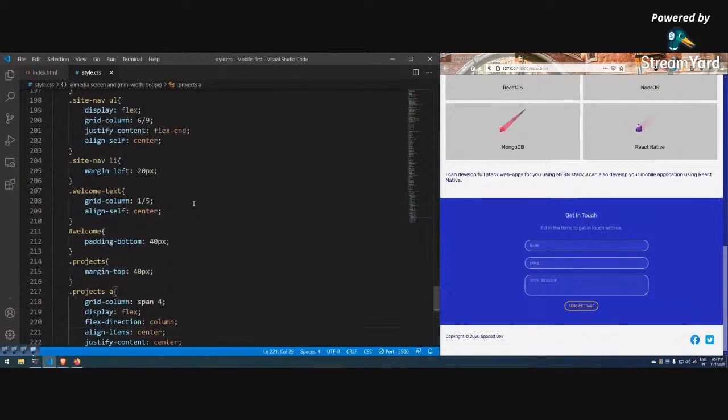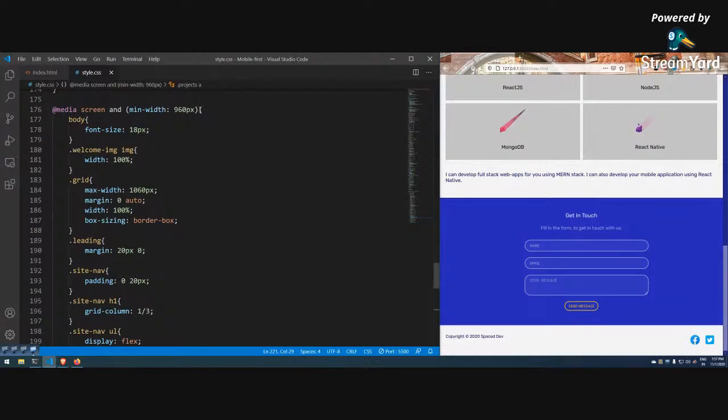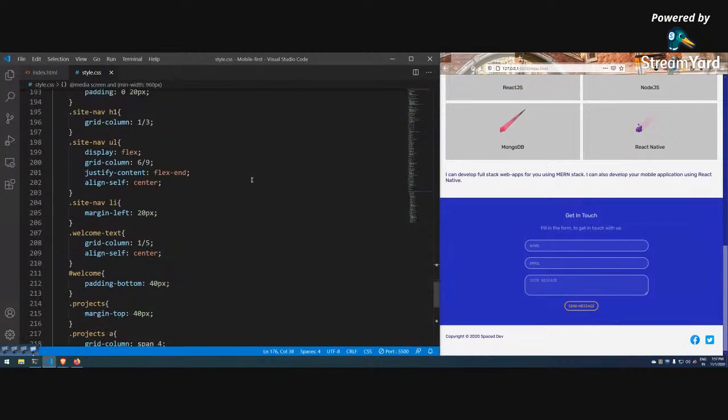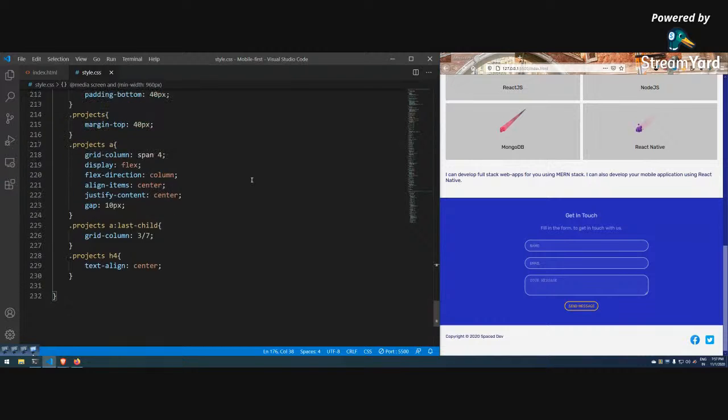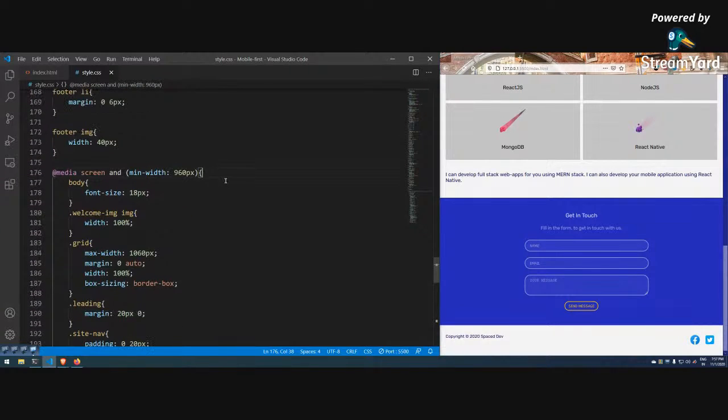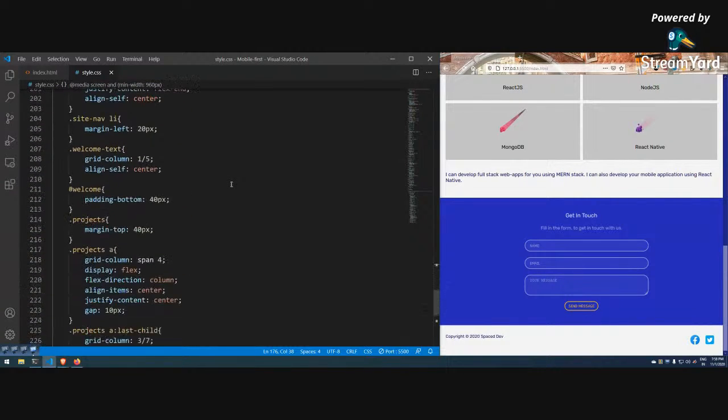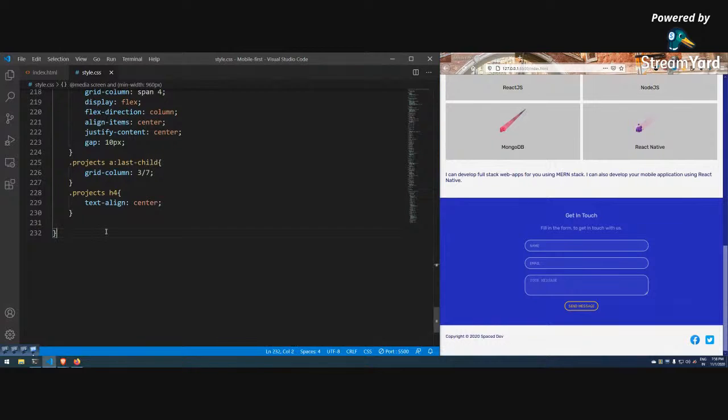So now only one thing is remaining. We want to do the desktop view, and it will not take much time because most of it is already done, and we need to do only one thing in the desktop view. So our min width is till here.